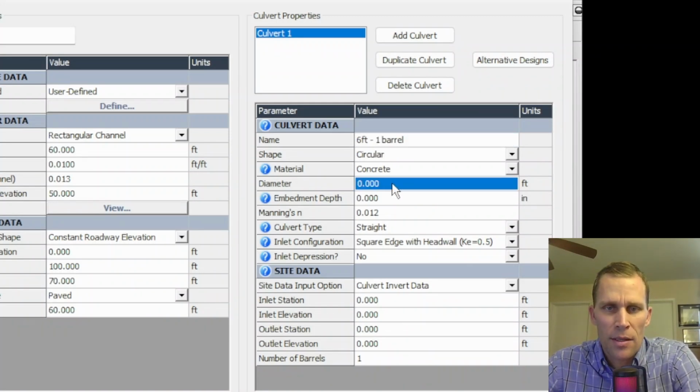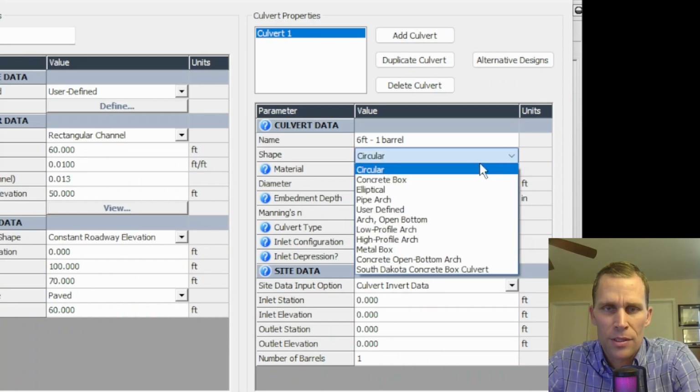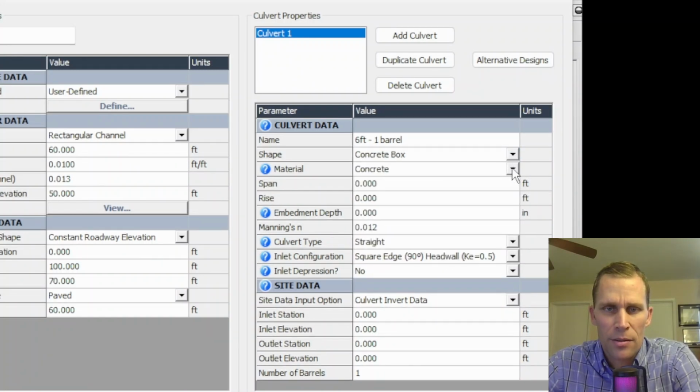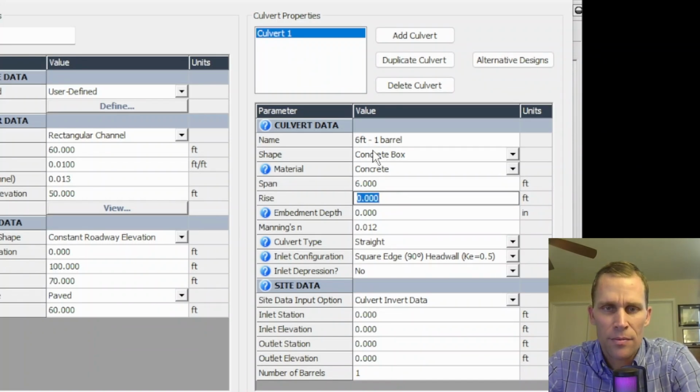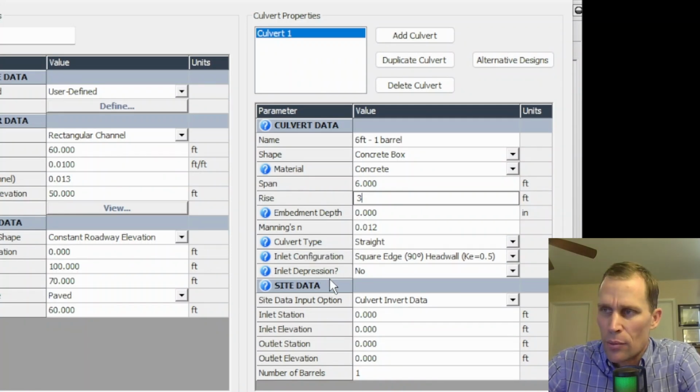means I'm going to set the shape to concrete box, and the material is concrete. The span right here, this is that 6 feet that I was referring to. And then for the rise, if the span to rise ratio is 1, we'd put 6. If the span to rise ratio was 2, then we would put 3. So let's just leave it at 3 for now. Embedment depth will be 0. Manning's n will be 0.012, and then straight, and then the inlet configuration and inlet depression look good. Let's just use those values.